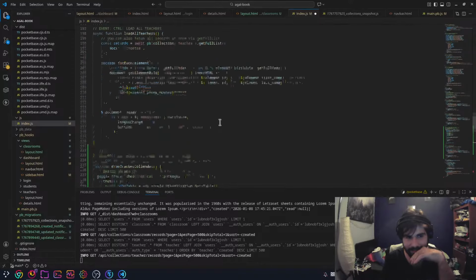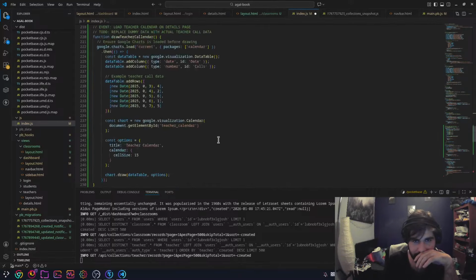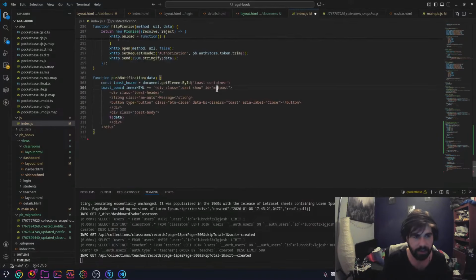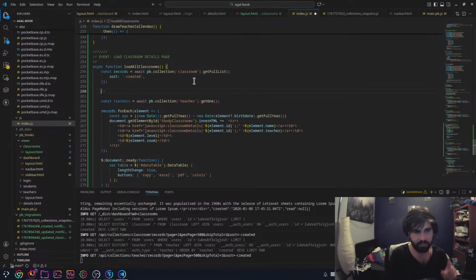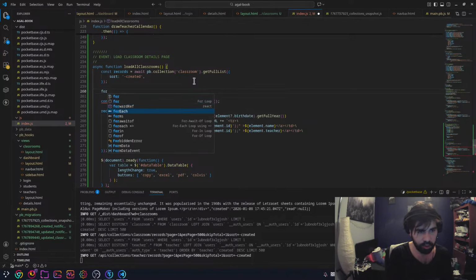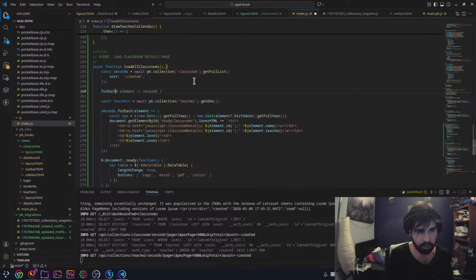Anyway, now the idea is to do a for loop. This is the part where it's gonna be stupid. This is the part where I'm pretty sure this is a bad idea, but it doesn't matter. Let's do it. For each, yes. Sorry, yeah, records for each.